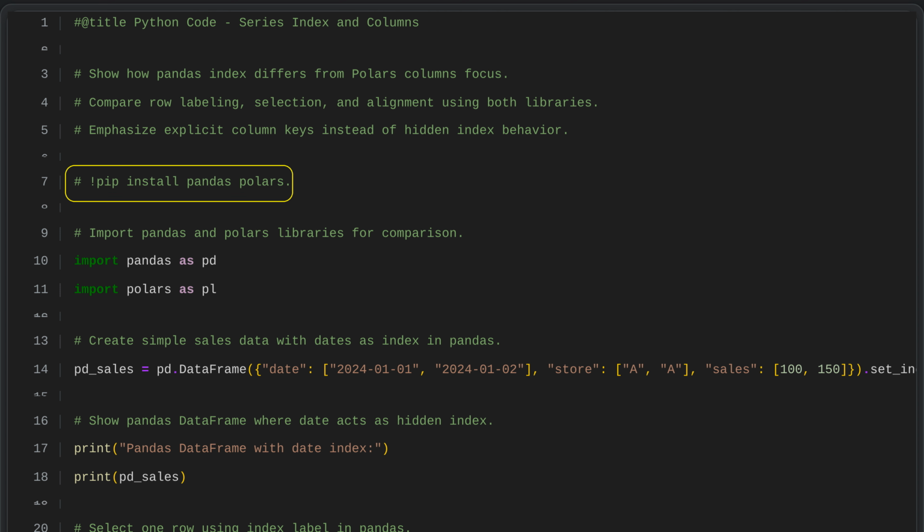The line with the exclamation mark is a command used to install the Pandas and Polars libraries. It is typically run in a command line or notebook environment. This step ensures both libraries are installed and available before you run the rest of the script. In other words, it prepares the necessary tools so the code can execute correctly.